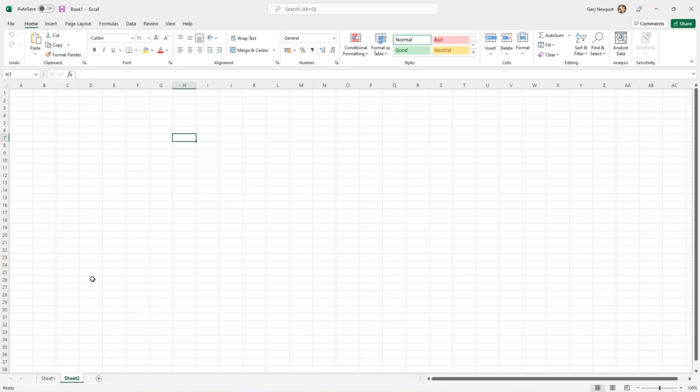Well, when we come to save Excel, if we have a look up here, we can see this is Excel. I haven't saved it yet. I'll mention this in a moment, but I haven't saved it yet, and this is called Book1. So when I come to save this, it will want to save this as Book1.